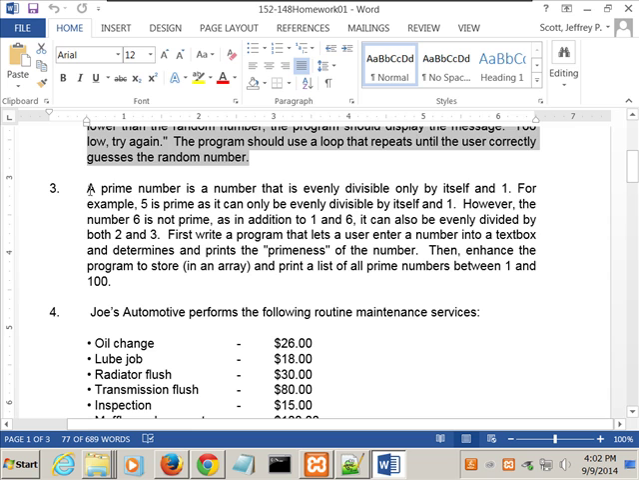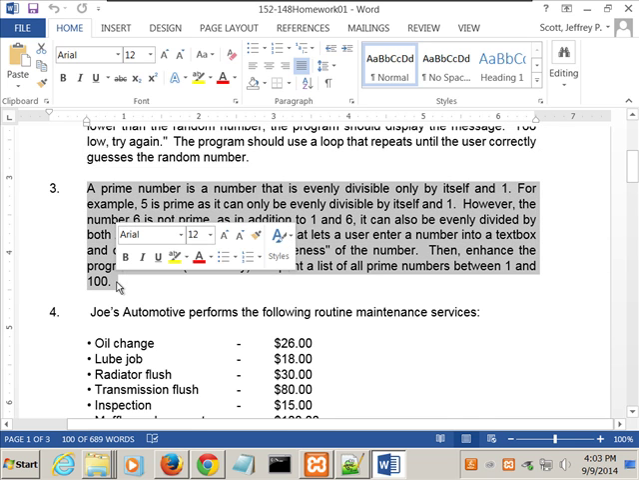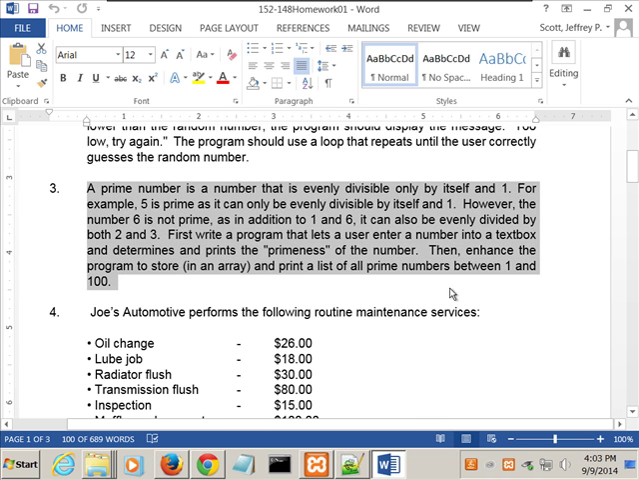All right. Next, as it says there, a prime number. We all know that it's a number divisible only by itself and 1. 5 is prime where 6 is not. Write a program that lets the user enter a number into a text box and then prints out whether or not it's prime. Then enhance the program to have another button or something, and in an array, put all the prime numbers between 1 and 100. Why did I do that? Because I wanted to make sure you had a chance to do some work with arrays.